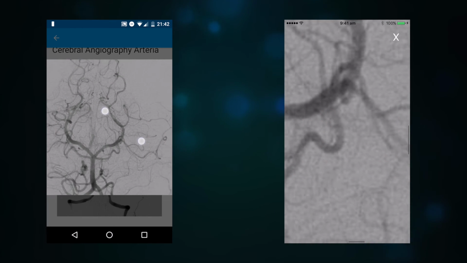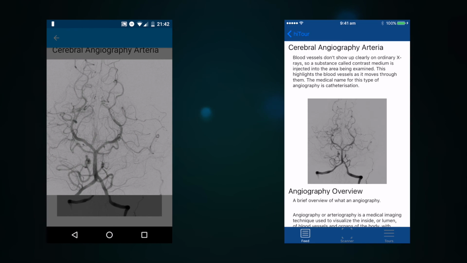To return back to the feeds page view, you just need to tap on the close button in the right hand corner.